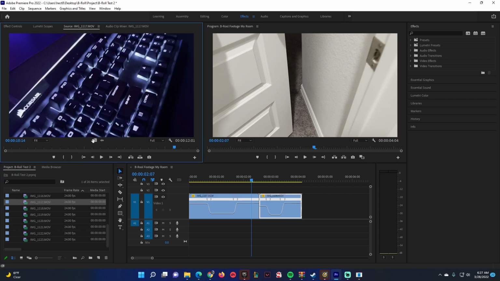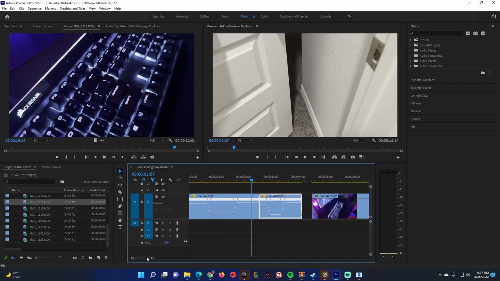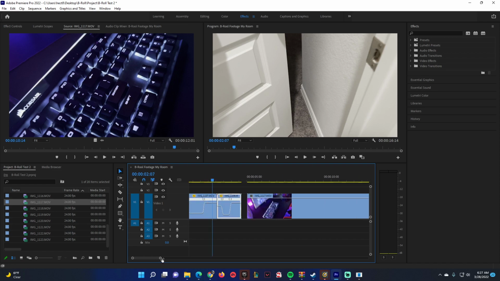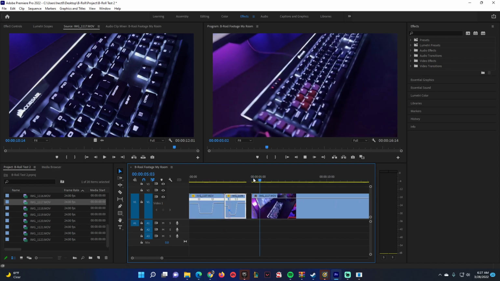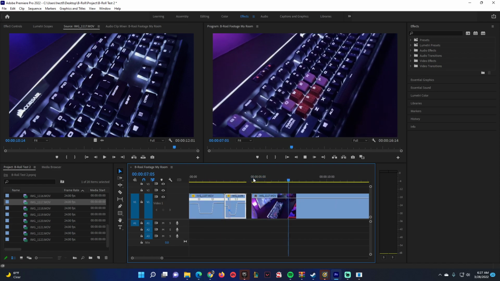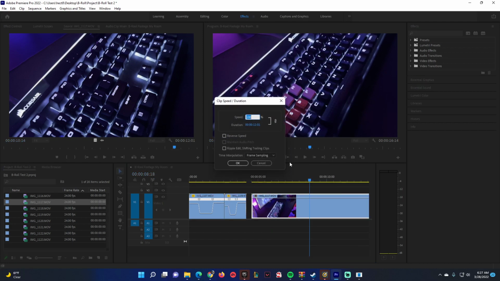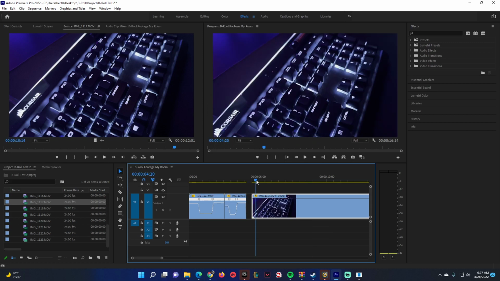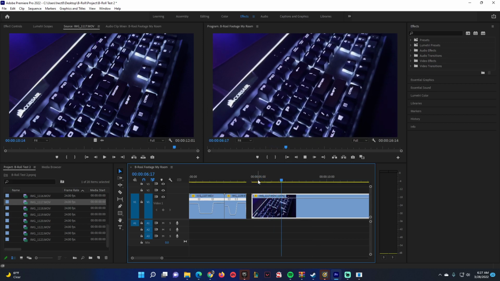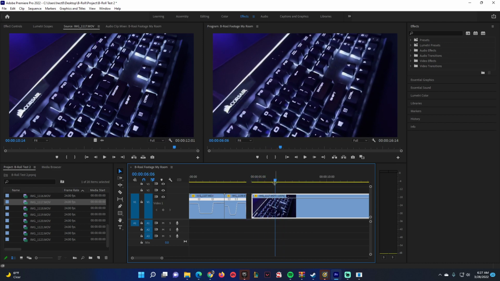So the thing about this one is I play this video in reverse. When I play this, I wanted it to go the other way. So what I did was right click, speed and duration, and then reverse the speed. That'll allow me to play the video backwards. And so right here it plays slowly, and then I add a keyframe. Oh, sorry. You need to right click, speed, and do that.